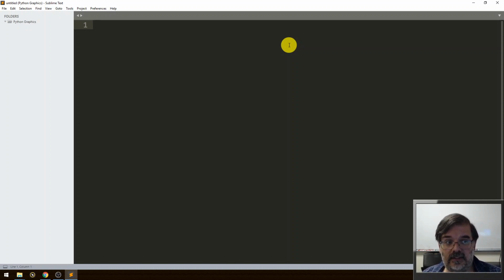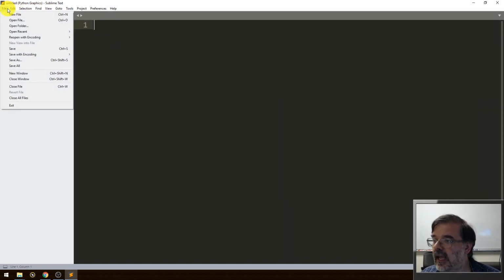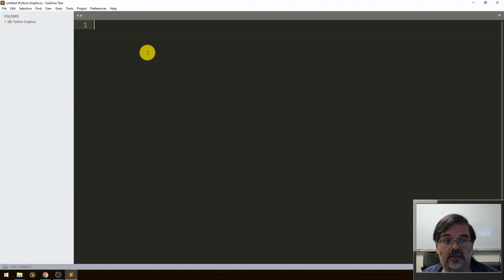And again, one of the things I like about Sublime Text is you can keep track of all your folder files very easily within the application instead of having a separate file manager window open side by side. Once you create your folder, you can go ahead and open Sublime Text. And I start off by going to Open Folder. I've opened my folder, which I've called Python Graphics, and we're ready to start writing some code.